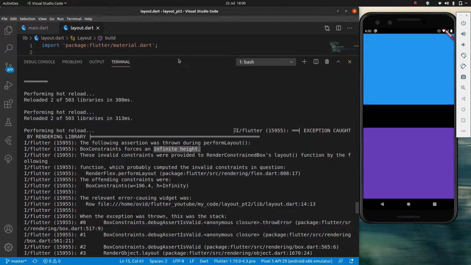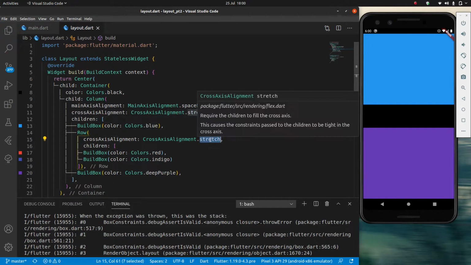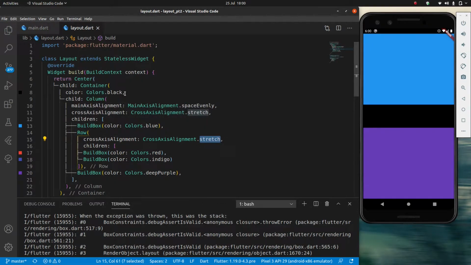Okay, so that's interesting. Essentially what's happening here is that when we use crossAxisAlignment.stretch, we're telling it to take the maximum amount of size it can. But the row is already taking the maximum size it can. Yeah, it just gets really confused. If you try to use crossAxisAlignment.stretch inside a row, inside a column, and also the other way around, it just won't work. You can do it if it's the parent widget, or if the container has a specific height.